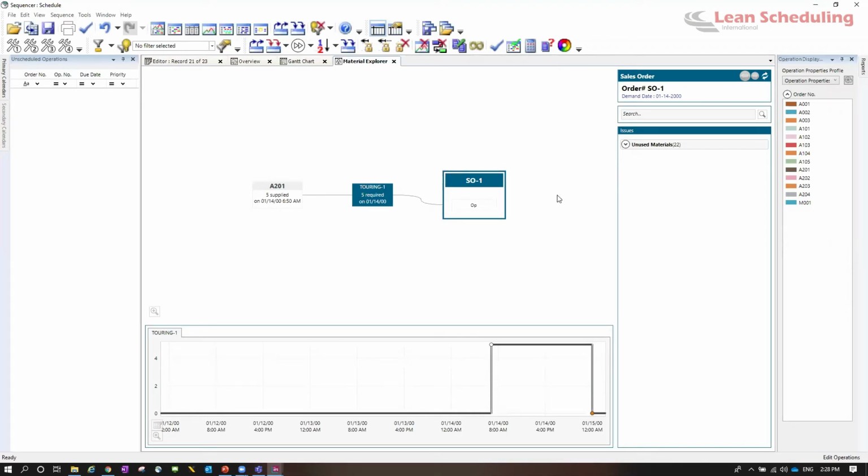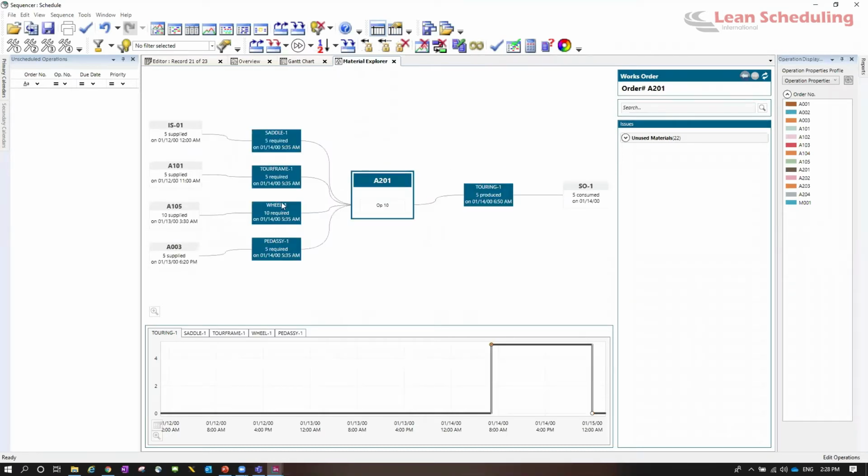So what we're seeing here, and those of you that use the Material Explorer regularly know this, is another view that's been updated. If I hover over, we see that we need 5 touring bikes to ship on this sales order line. That demand is going to be supplied by A201. If I double click here, A201 requires saddles, tour frames, wheels, pedal assemblies. Well, good news, saddles are coming from in-stock supply. Tour frames, wheels, and pedal assemblies are coming from other work orders.